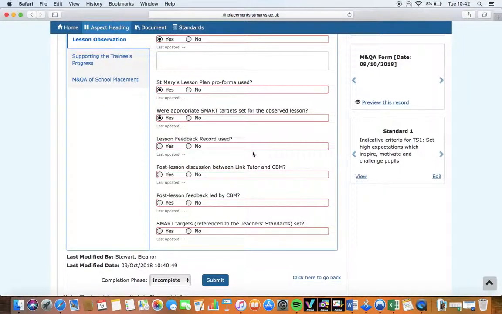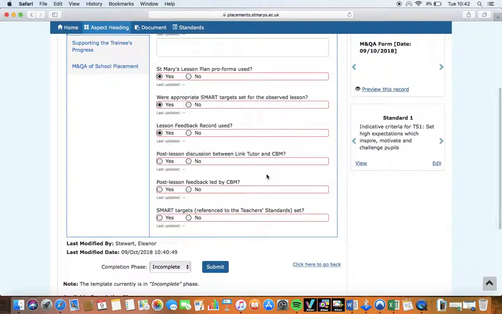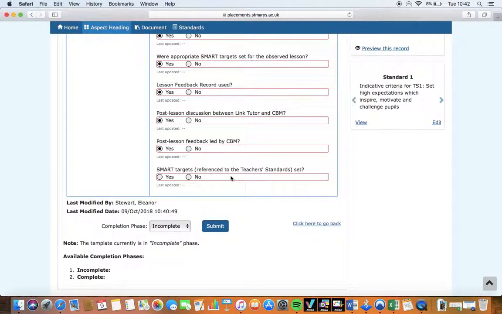Was a lesson feedback record used? Yes, it was, and the student has uploaded this. Was there a post-lesson discussion between the Link Tutor and the CBM? Yes, the lesson took place just before lunchtime, so I was able to have a conversation with them during the lunch break. Was the feedback led by the CBM? In this case, yes, my CBM led the feedback. And during this feedback, was the student made aware of new SMART targets? Yes, they were.